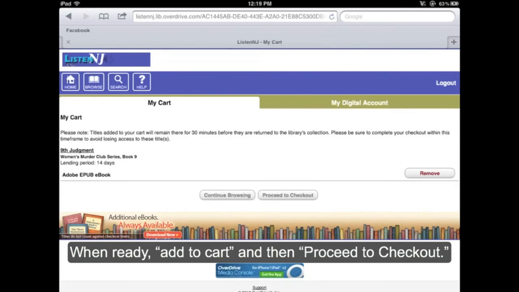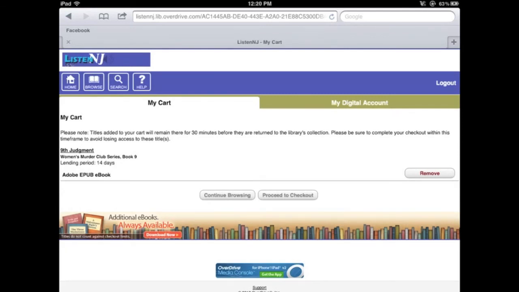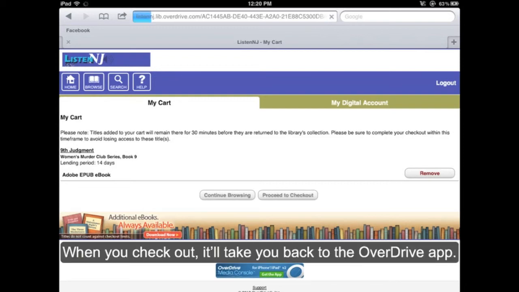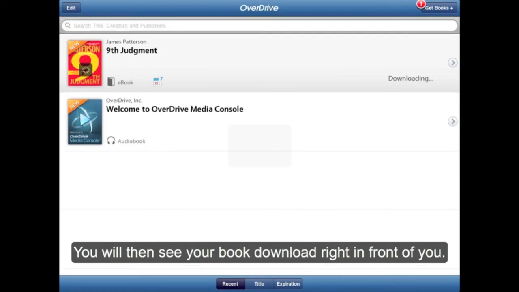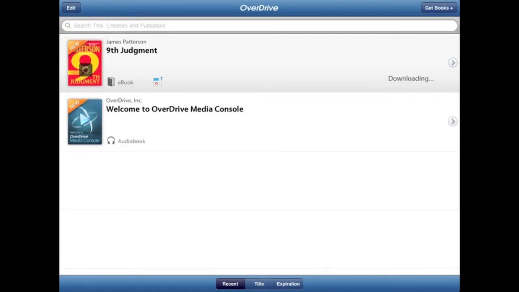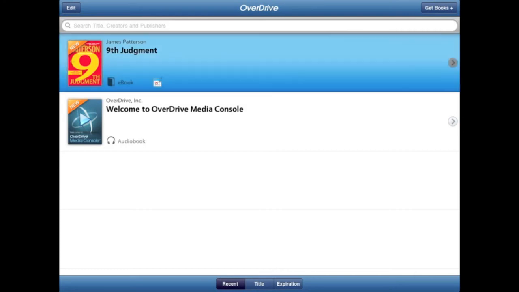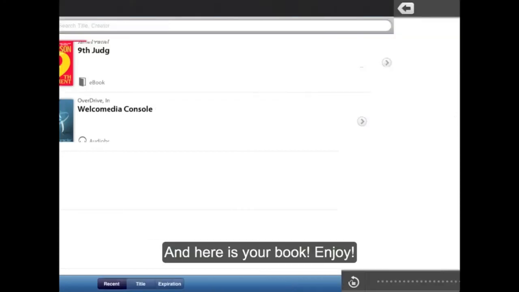When ready, add to cart and then proceed to checkout. Once you check out, it will take you back to the OverDrive app. You will then see your book downloading. And here is your book.